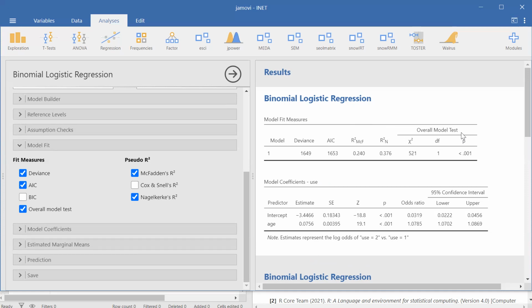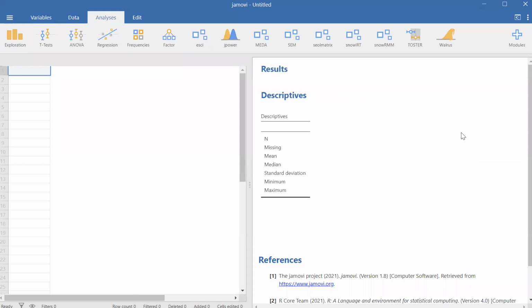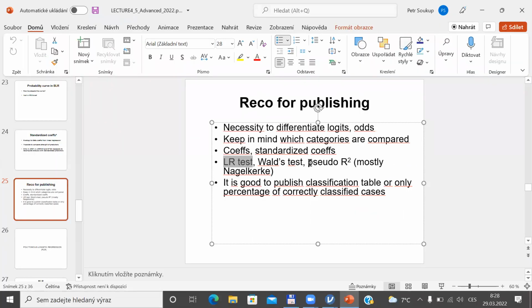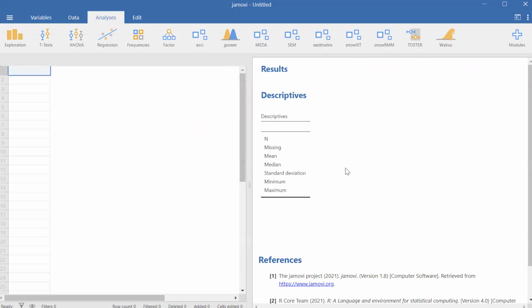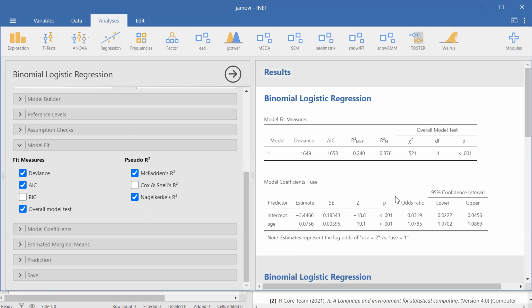In SPSS, you would find it as the likelihood ratio test. Once again, it tests, in the same fashion as the overall F-test in classical linear regression, whether at least some predictor is influencing the dependent variable. So that's about the overall test based on likelihood ratio. Then usually we are also displaying so-called pseudo R-squares, an analogy to R-squares from linear regression. And there are many of these, at least in JAMOVI or JASP, or in SPSS, there are also more than one.